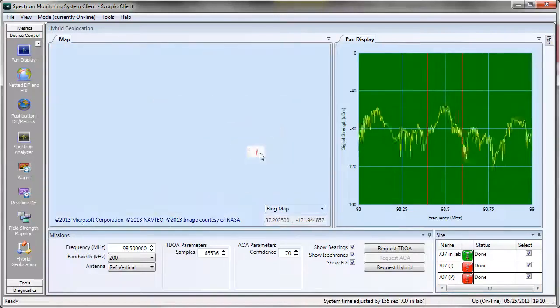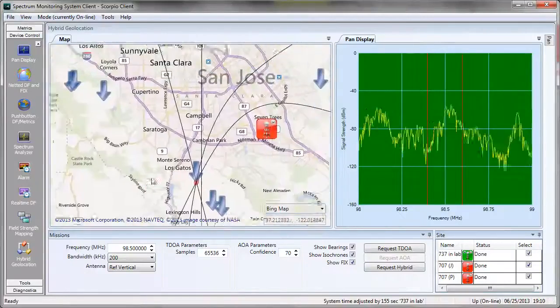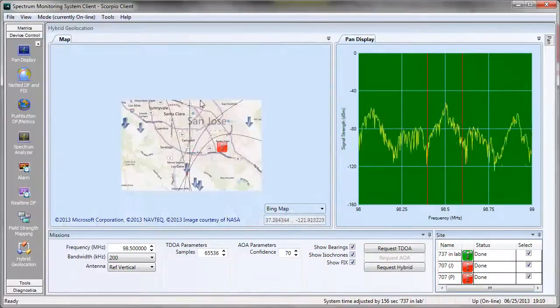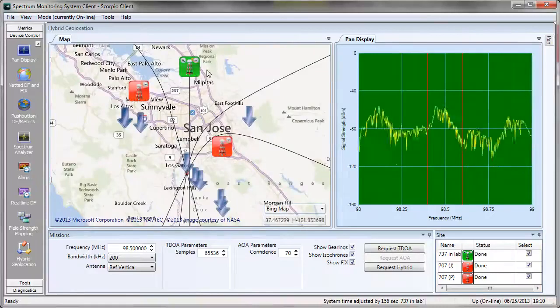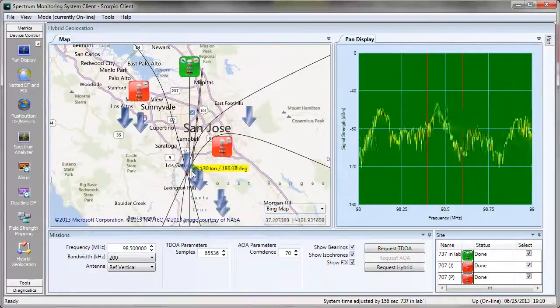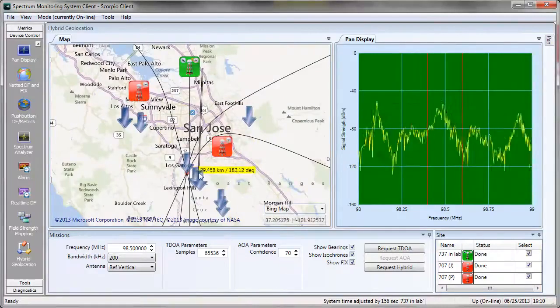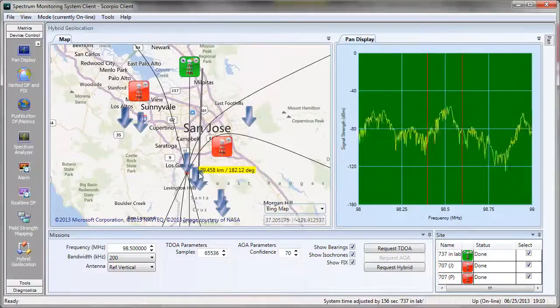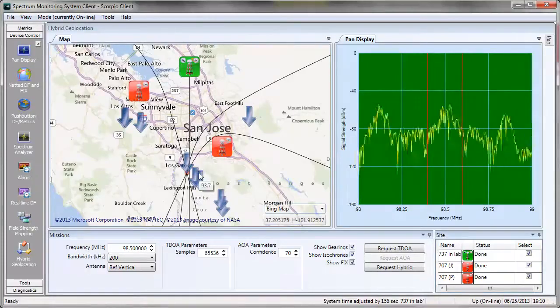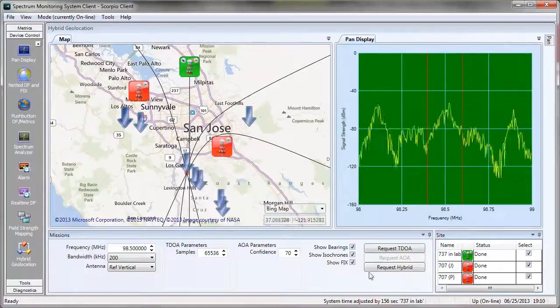If I zoom back out again, I can see that my distance from my measurement site to my target is about 30 kilometers. So I'm about 80 meters in 30 kilometers error, which is pretty small.